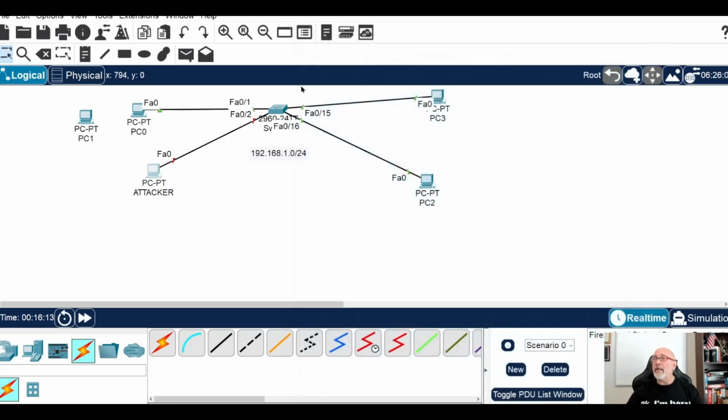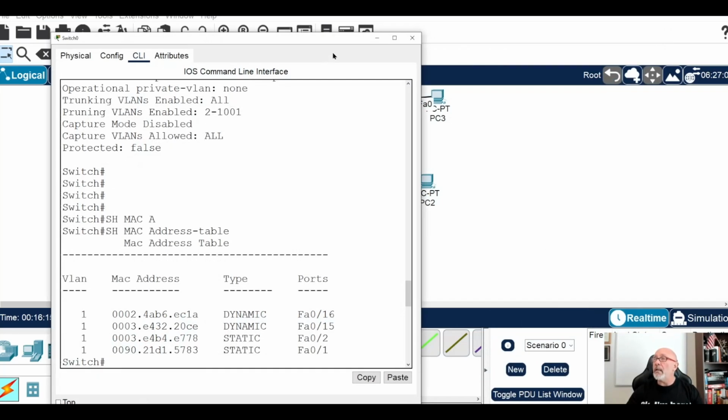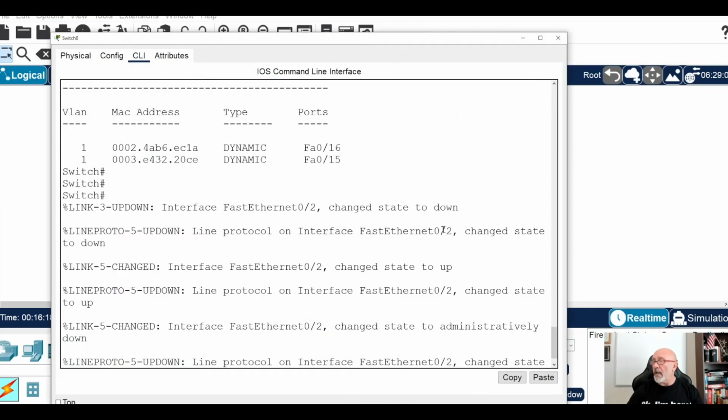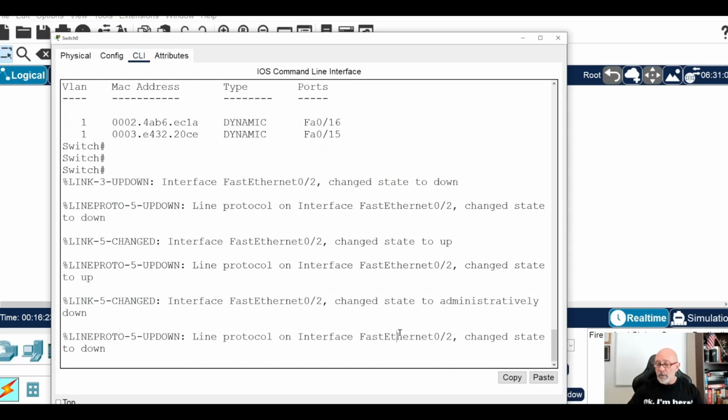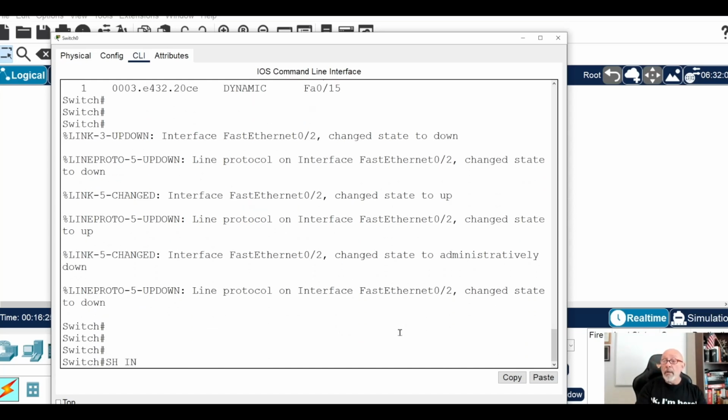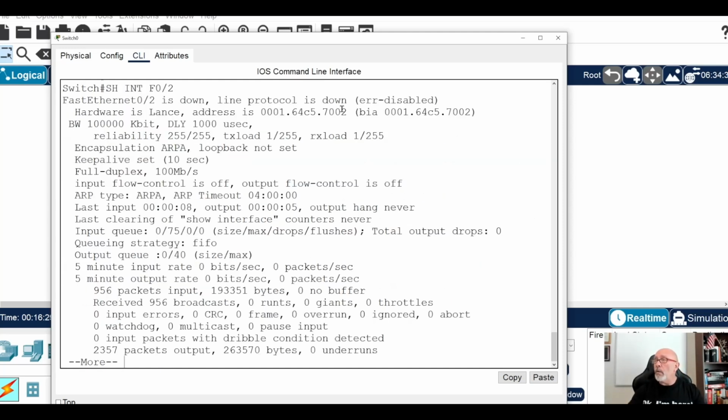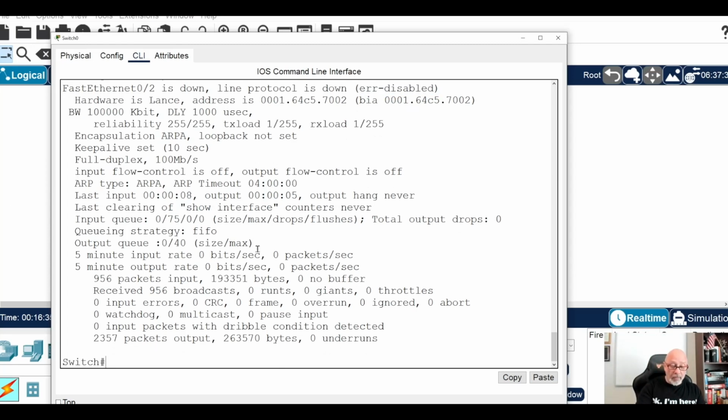So once it turns red, what does that mean? You come in here, okay? You can see it says change state to down, all right, administratively down. So let's go into that interface, show interface F0/2, and we have the err-disabled. This is going to be on your test. Make sure you know this, okay?